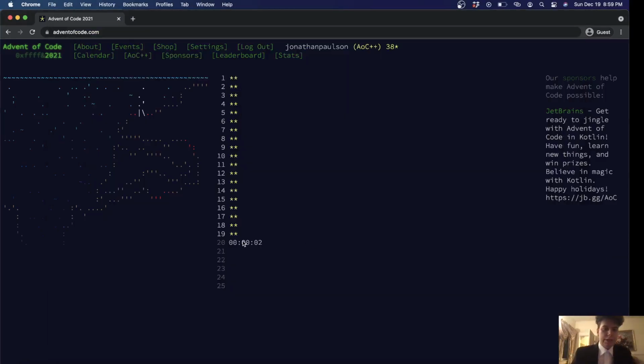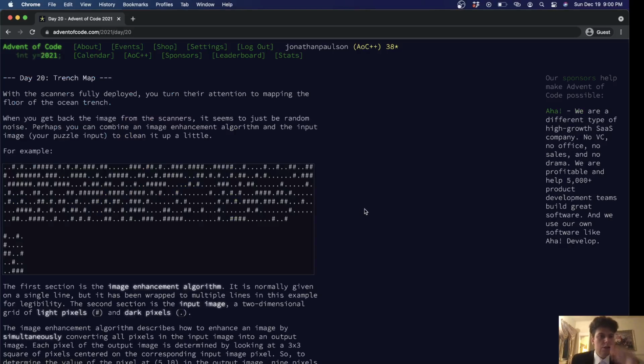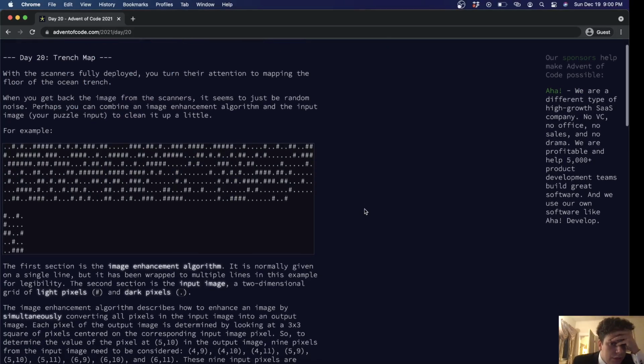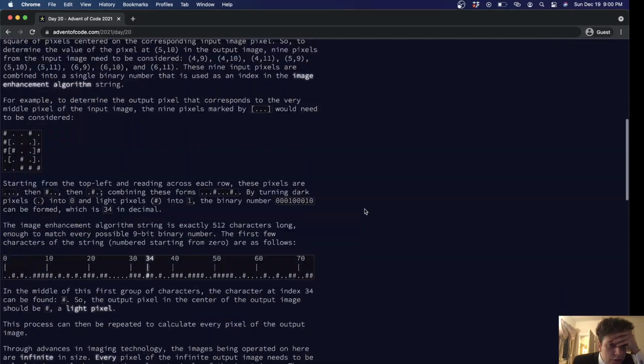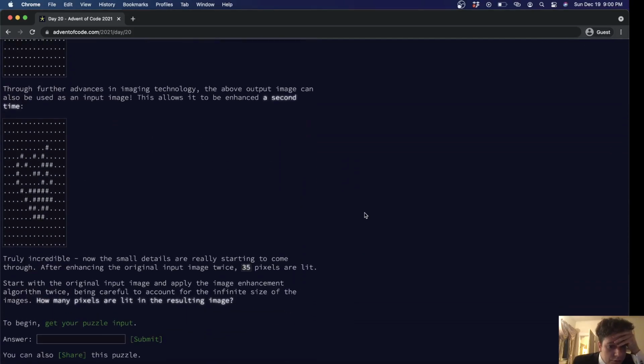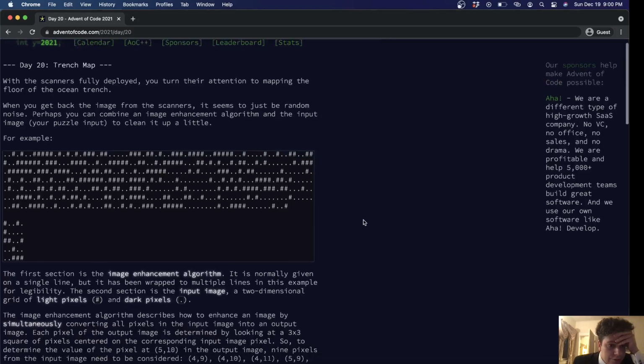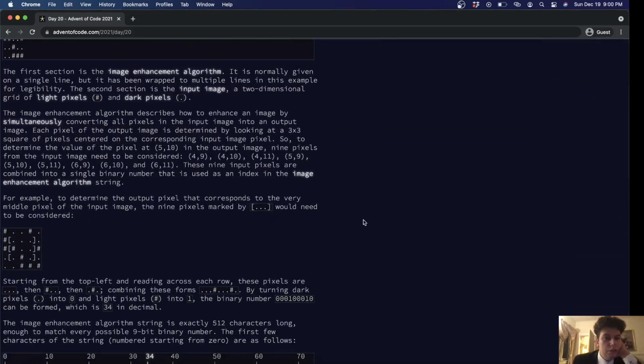All right, day 20, starting now. I see. We have some kind of grid. What are we supposed to do with this grid? I see. Like a cellular automata. Okay.